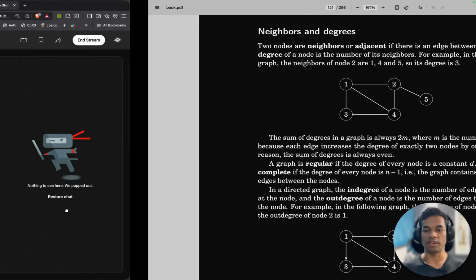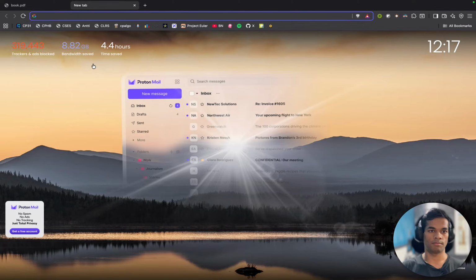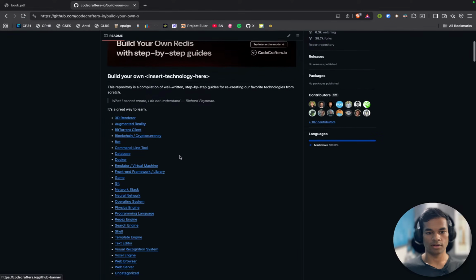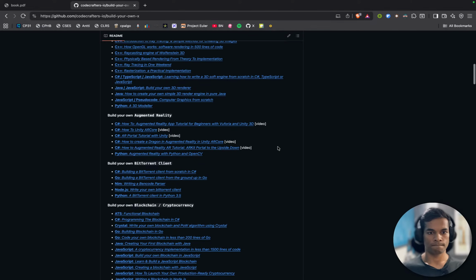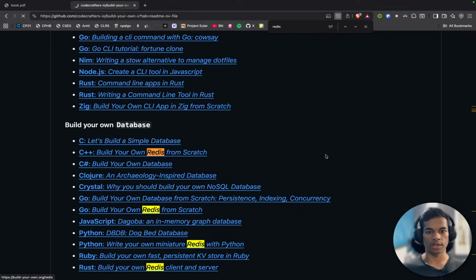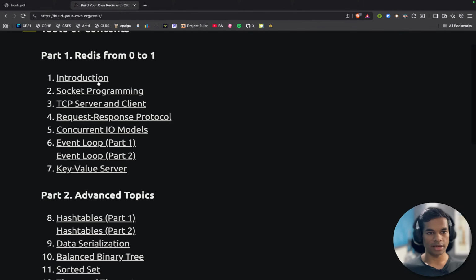And for the next year, I have a lot of plans. Since my C++ would be really good by the end of this year, next year there is build your own X, and I have chosen a project: build your own Redis in C++ from scratch, and this is going to be very cool. We will be implementing socket programming, TCP servers, clients, request response protocols, concurrent models. This is going to be very cool.